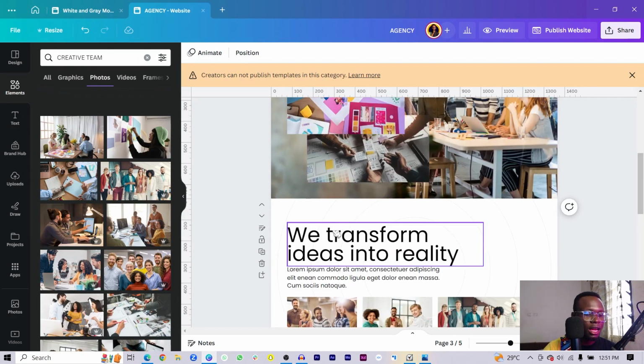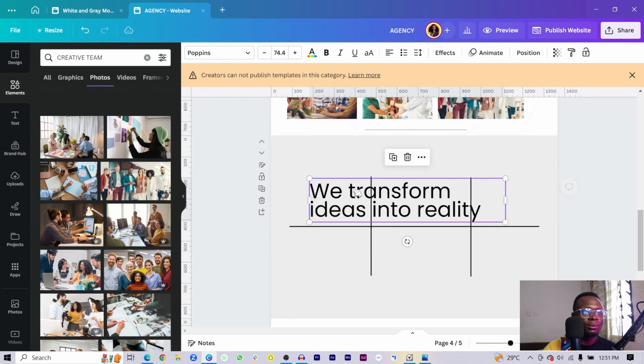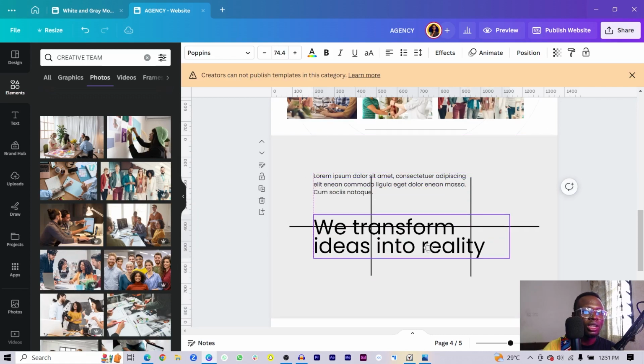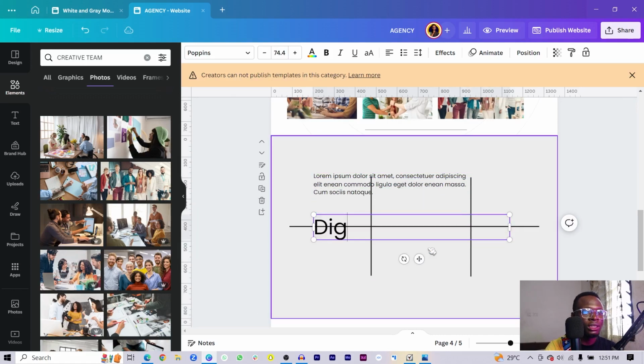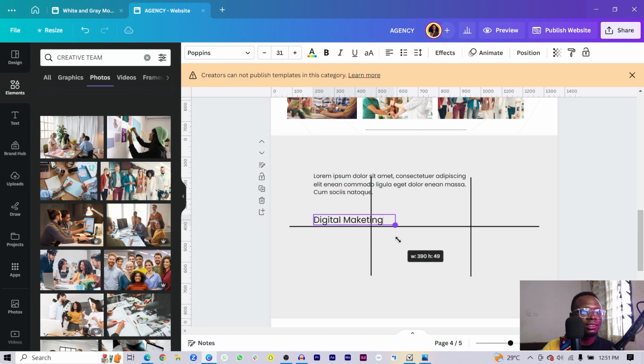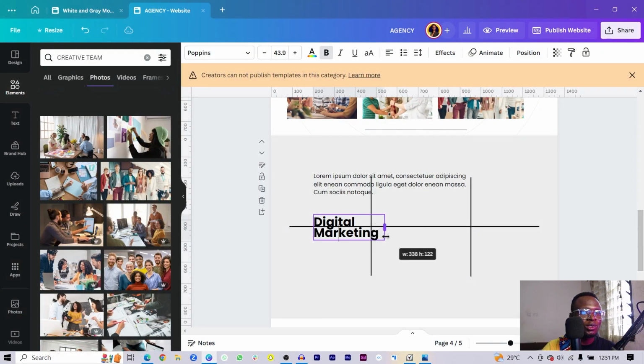So the first thing is I'll come here and duplicate this, position it here, and maybe duplicate this as well and bring it here. So I want to let people know that I just offer digital marketing. Okay, marketing. Then we will reduce the size and make sure it's actually standing out. If you want to make it bold, you can make it bold. So I'll make it bold, and I think I forgot how to spell marketing. I left the R out. So something like this is very cool.